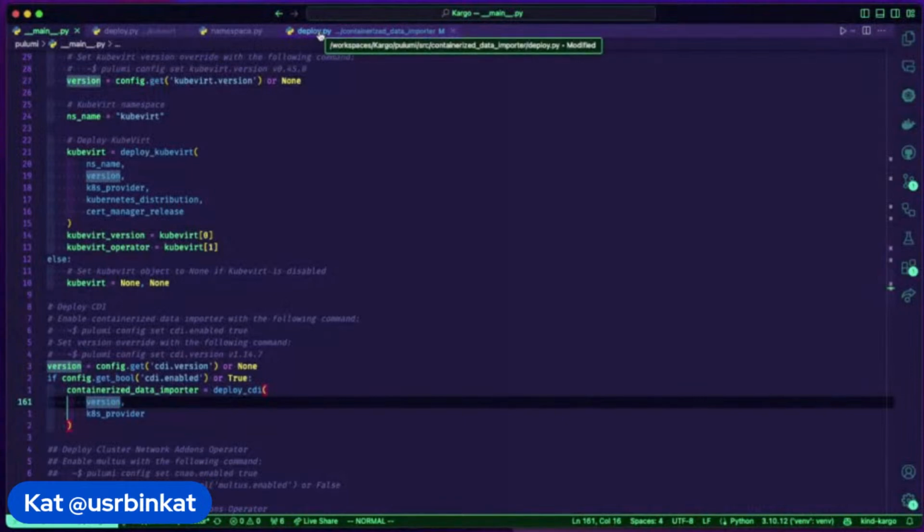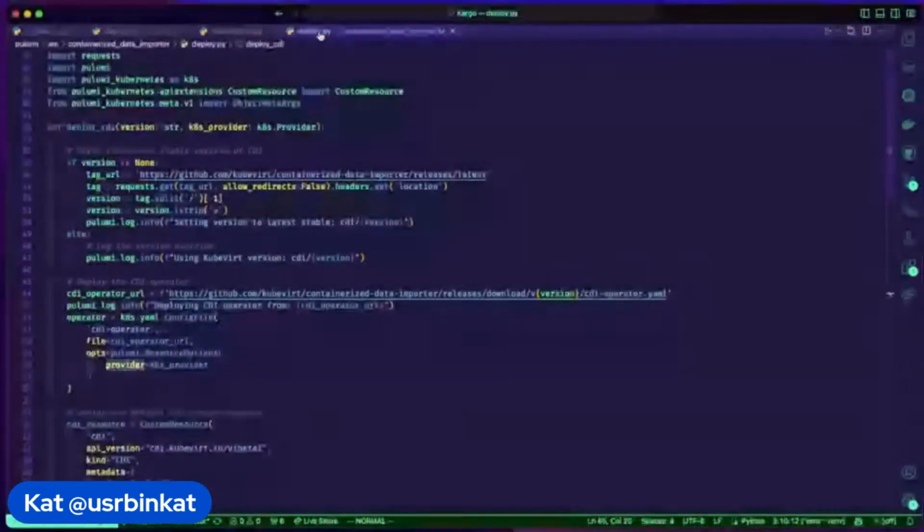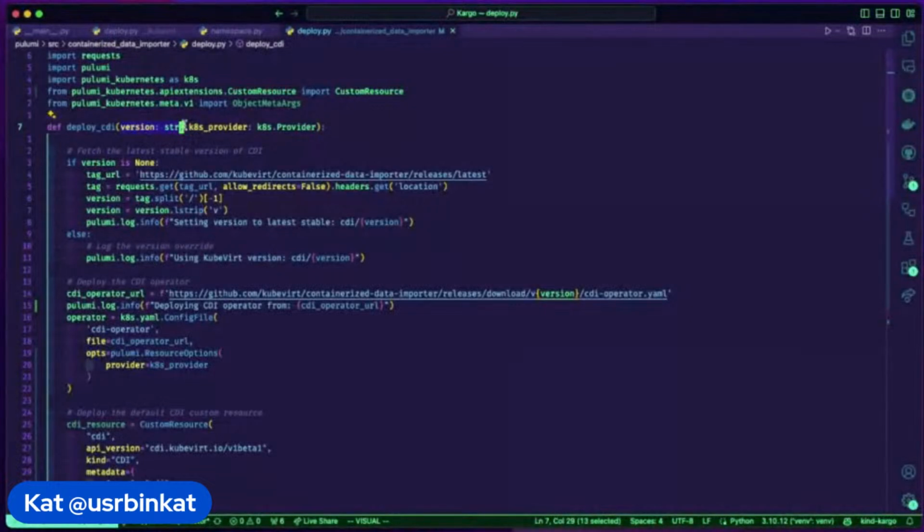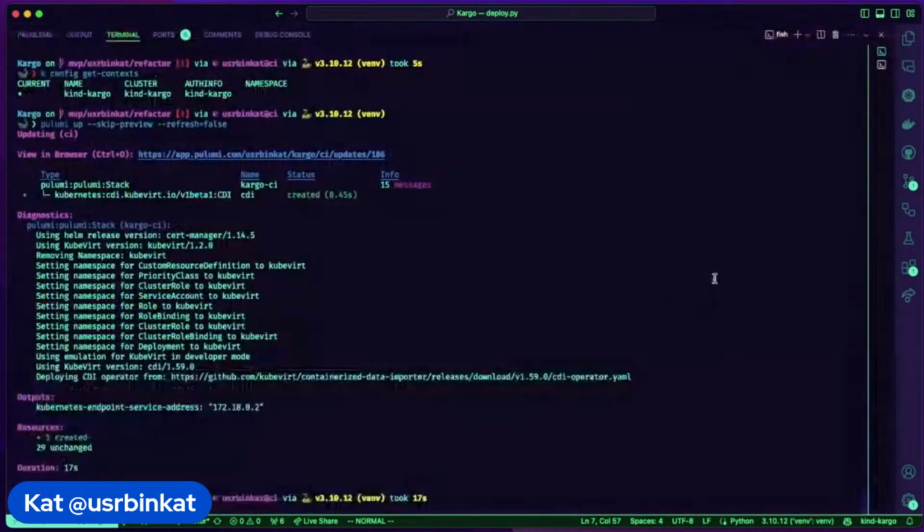Passing things like that around is kind of like having flags on a CLI. Over here, pretend deploy CDI was our CLI command, our top level binary or executable, and then we're just passing in flag arguments or positional arguments, version and the kube config, to the CDI deploy function. And then we should be good to go, sure enough. So it deployed, it added our CDI resource here.